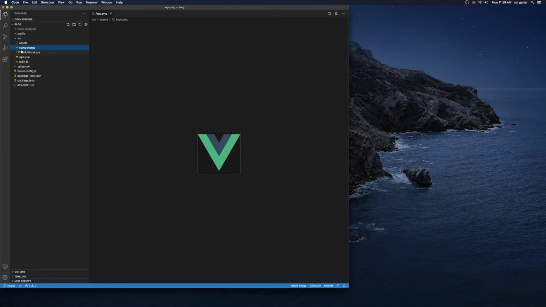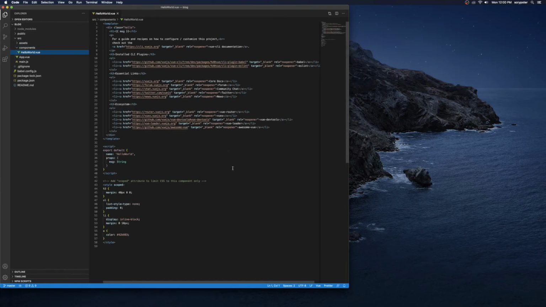We have our components. By default, Vue gives us a single Hello World component. That's what this looks like. We'll be diving into this more deeply in another video, but by default, Vue gives us one component, and this is what it looks like.